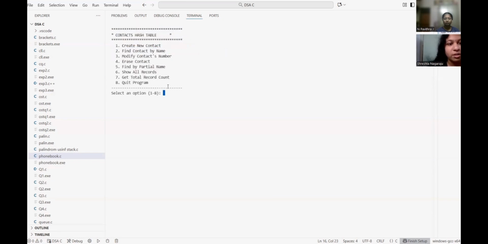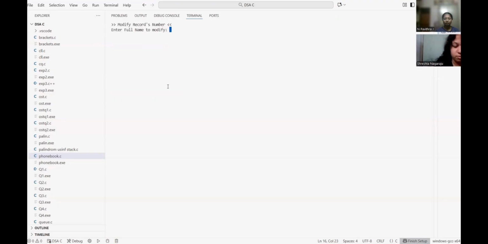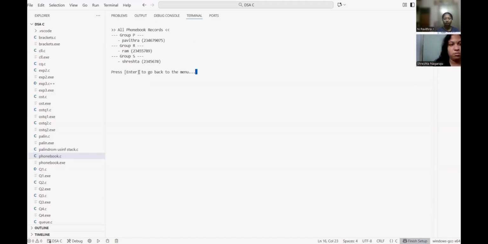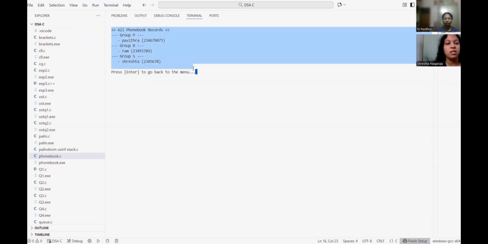Let's modify a contact's phone number. Successfully changed the phone number of Pavitra. Yes, we can see here the changed phone number of Pavitra. So that's how our project works, and thank you.